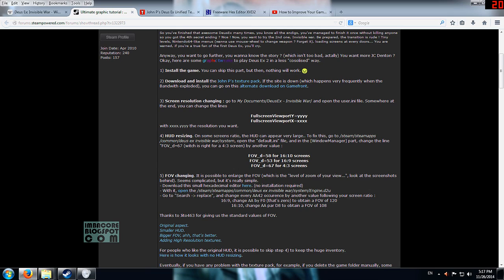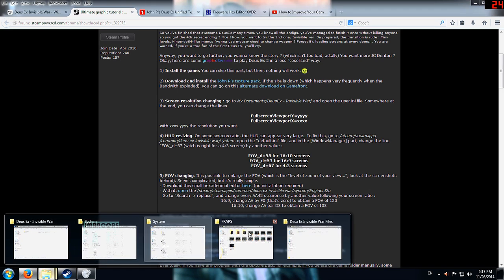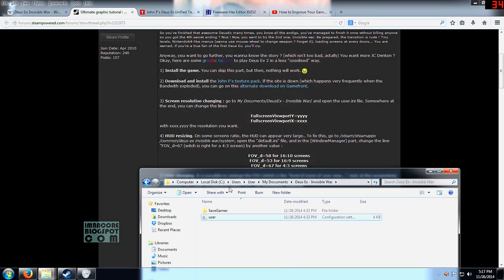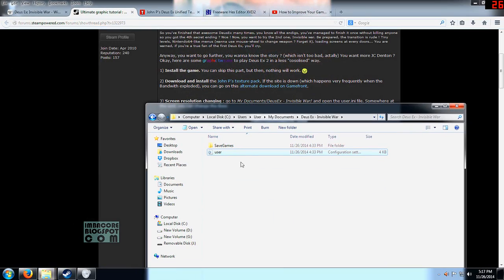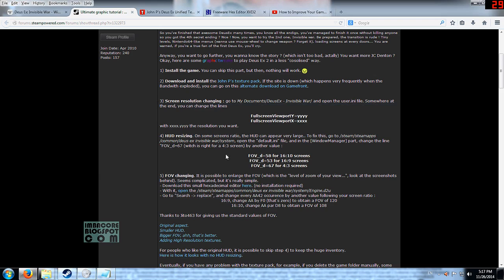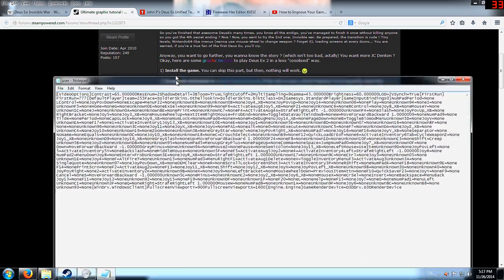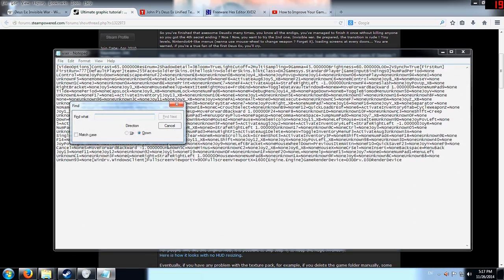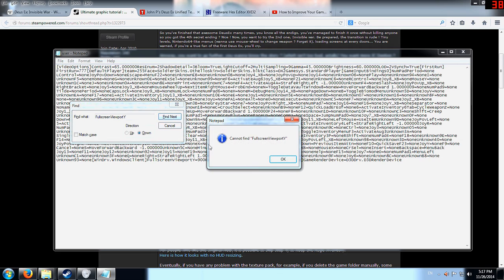So I navigated to my docs, the Deus Ex Invisible War, and opened the user ini file. So closing this one. So I went here and I found this. So the default path is this one: C user documents Deus Ex Invisible War. And I right clicked, and I opened with Notepad, and then I copied this, and I searched by using Control F and pasting that, and searching.